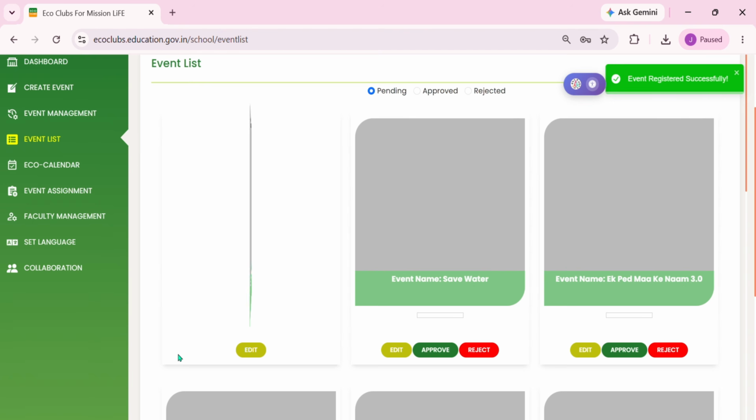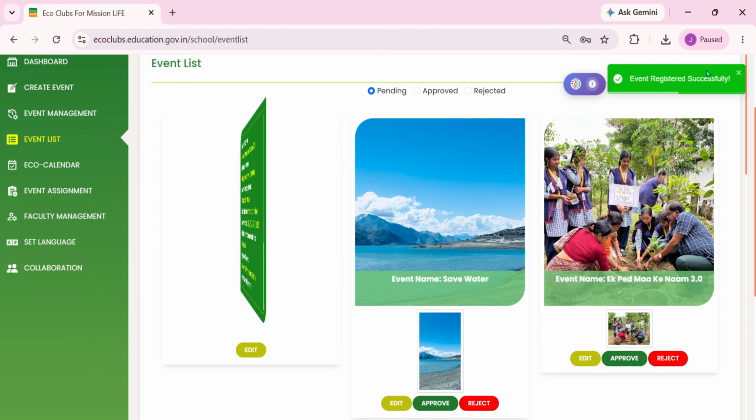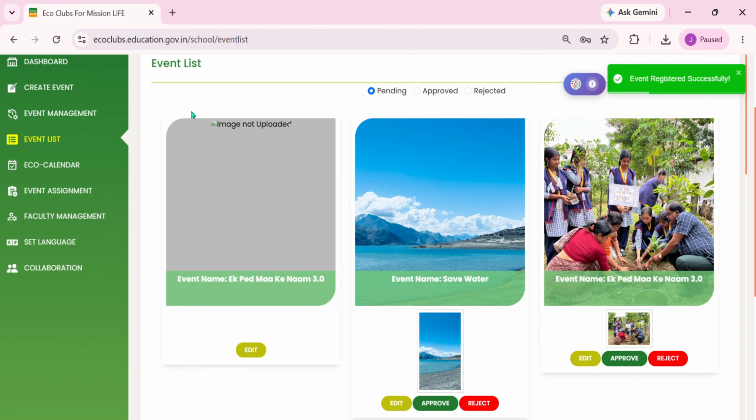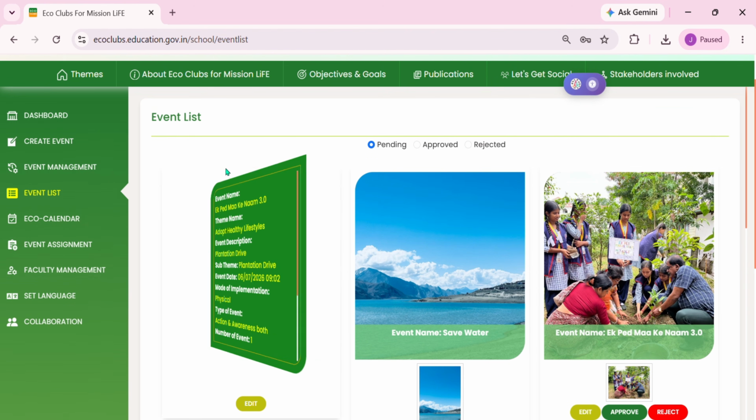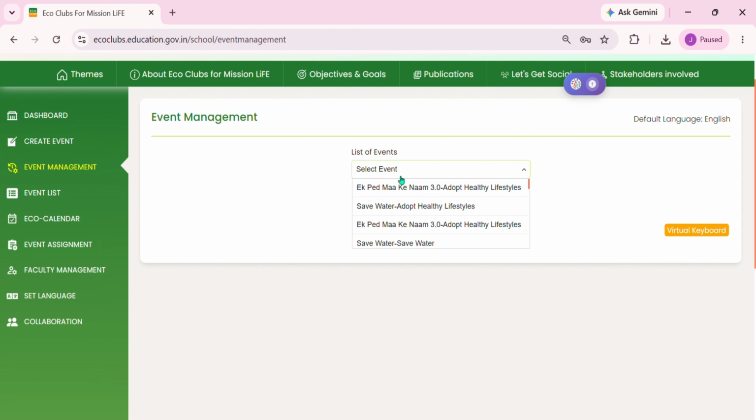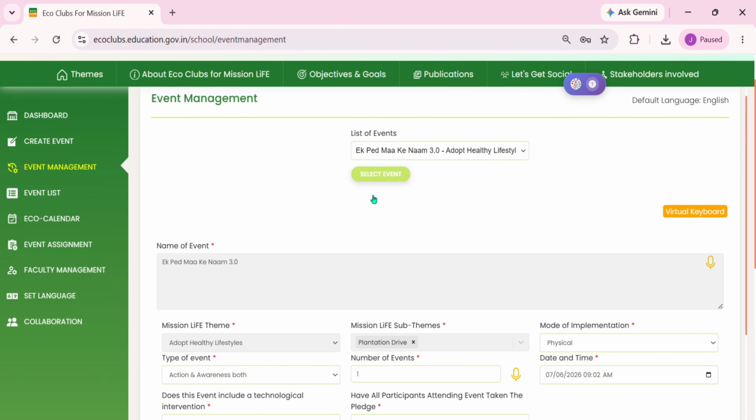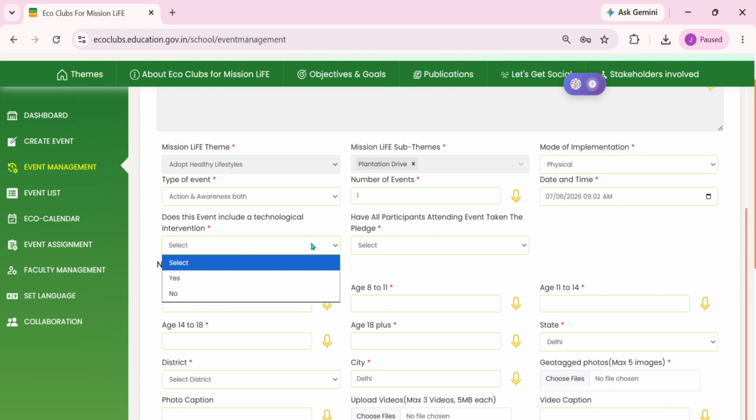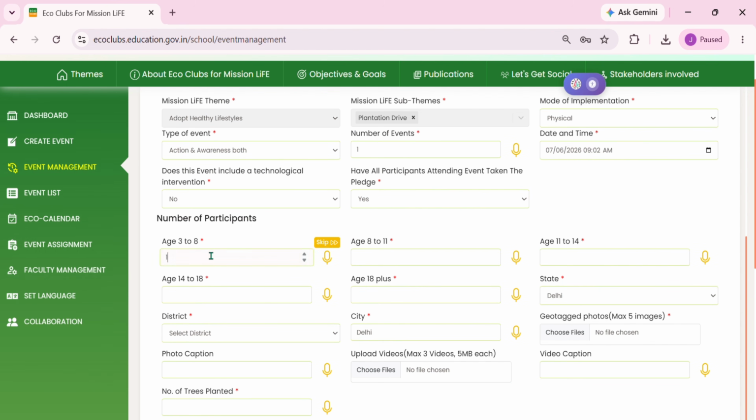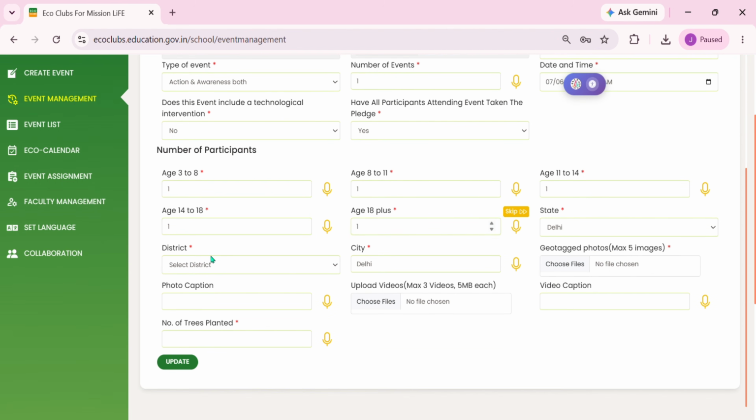Once you do that, you will be able to see that your event registration has been successfully done. Once this is done, you need to go to the Event Management tab and select the event that you just created. Then, if you scroll down, you will be able to see more such fields that you need to mention, such as the technological intervention, the pledges that are taken, as well as the number of participants segregated into different age groups. Then you need to select the district, the city name, and most importantly, the geotagged photos.